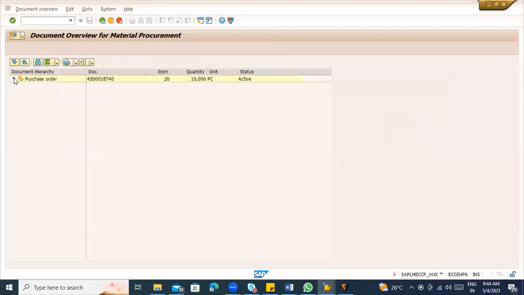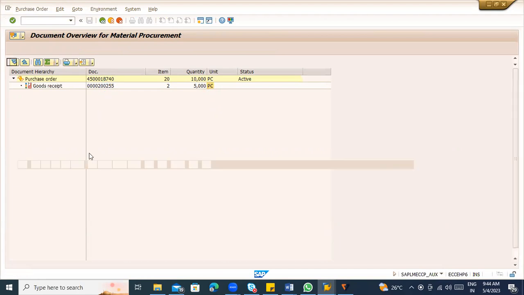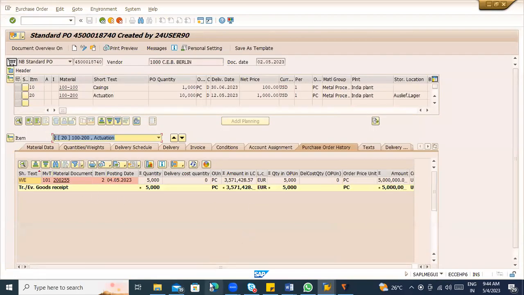Okay, and then it will go to the second line item, and you can see that 1,000 pieces were ordered, but only 5,000 pieces, I mean 500 pieces, I received. Okay, I'll show you where you can download this.